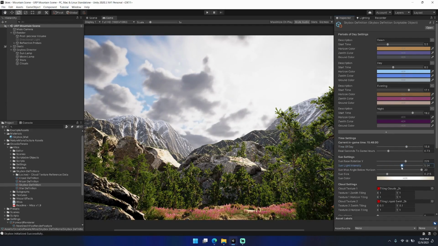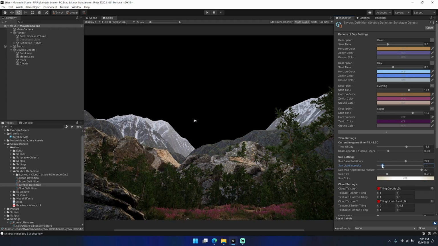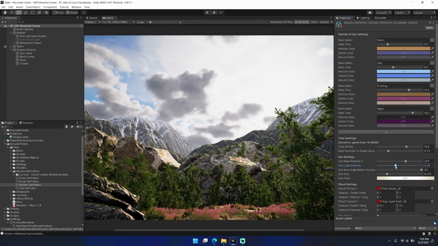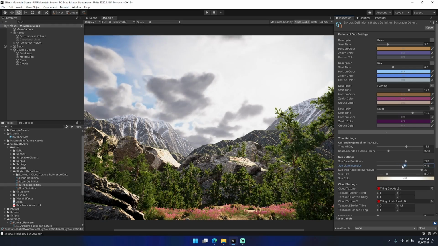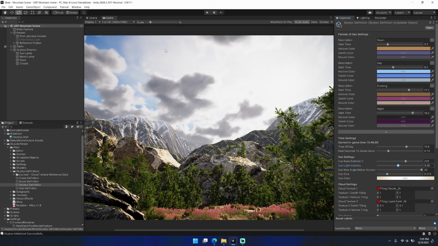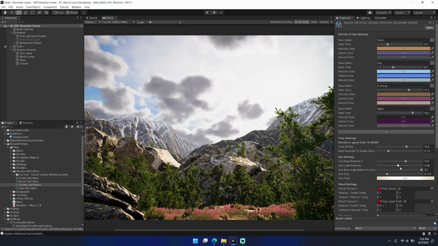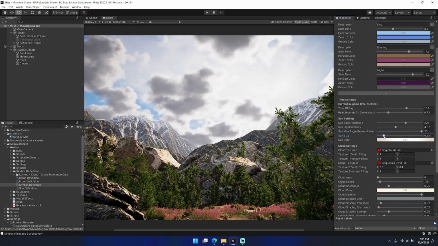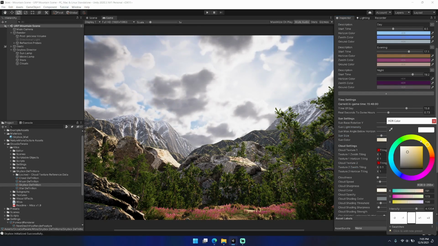Some scenes you're going to want to bring that way up. Some scenes you're going to want to bring it way down. I think for this one, something quite high does look really nice. And then you can also control the size of the sun in the sky as well as the color of the sun in the sky.